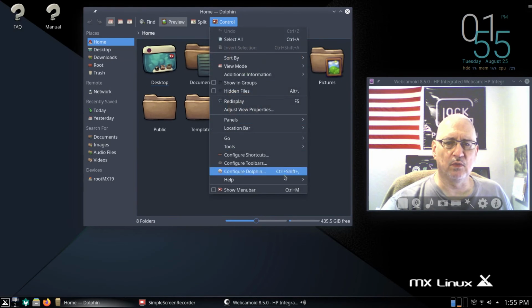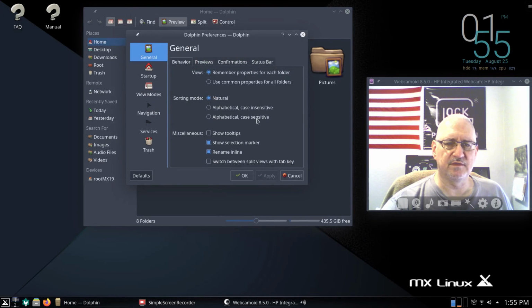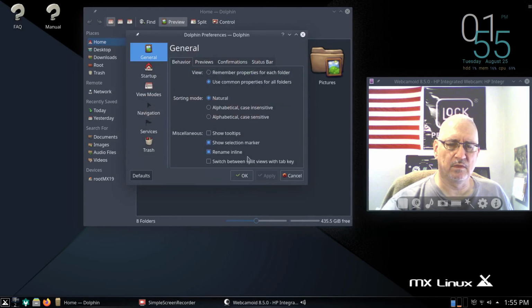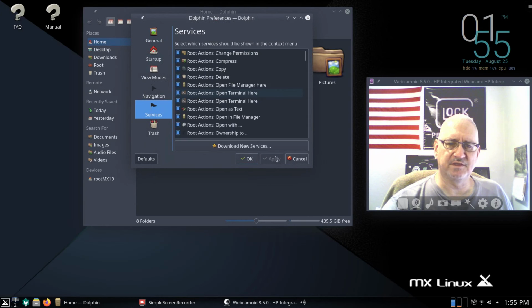And controls, we want to configure Dolphin. I like to use a common theme. And then on services, control, services, and Dolphin's not cooperative. There we are. It took it a minute.